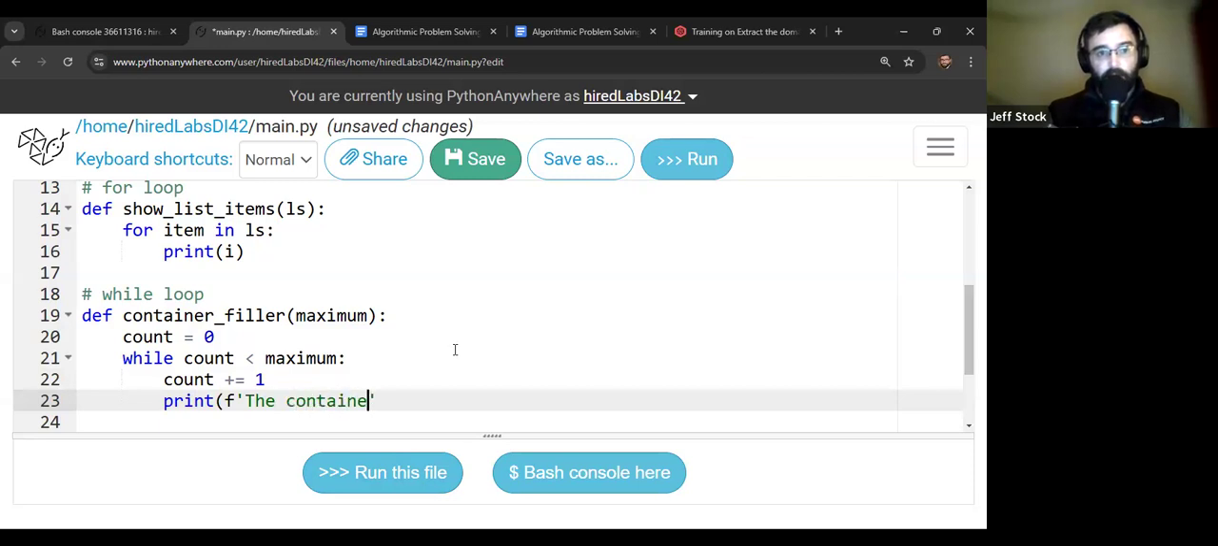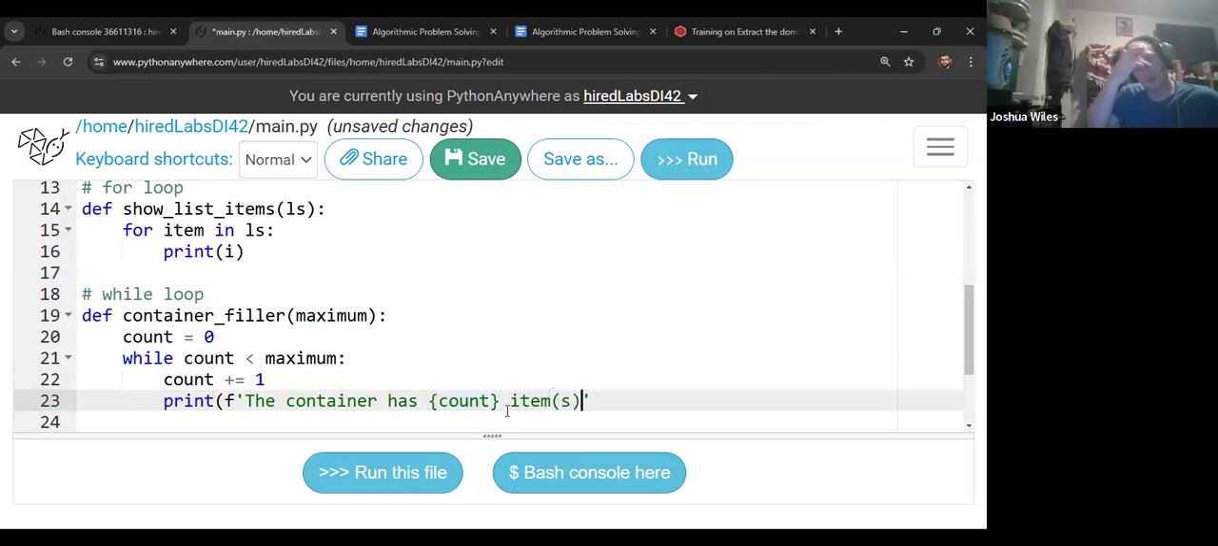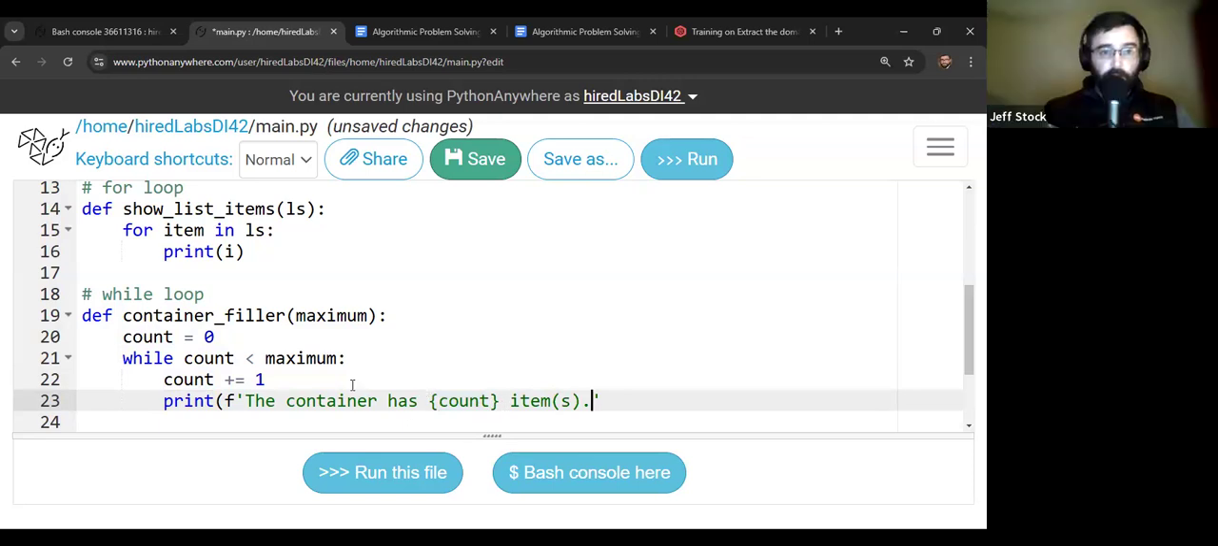So I'm going to say the container has, and this is why we're doing formatted strings, because now we can insert values from our variables in here using curly brackets. So if I put the word count in curly brackets, it's going to put whatever the current count is for this variable value inside of this string and print it out into our console for us.